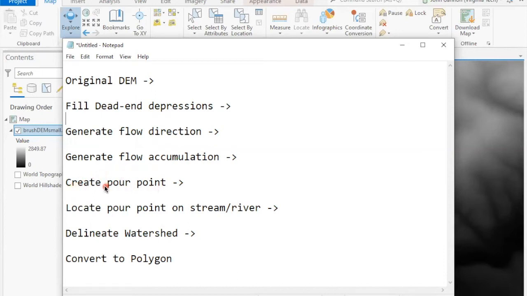Then we're going to create a pour point, which is just where we want to generate the watershed from. This is the point on the stream where we want to generate a watershed for. We're going to triple check that that pour point is on the stream or river according to the flow accumulation grid, because if it's off even one cell, we're just going to get a little blip of a watershed, not the real watershed. Then we run the Delineate watershed tool with the pour point and another input, which I'll talk about. Finally, that's going to give us a raster watershed, and we'll convert it to a polygon, which makes it a little bit nicer to view.